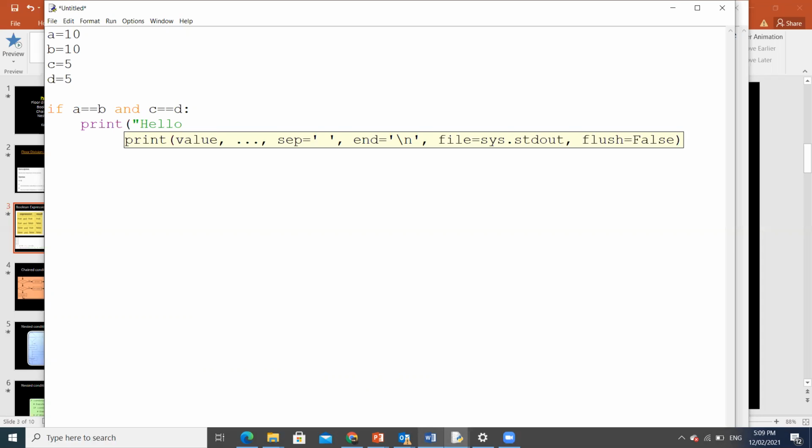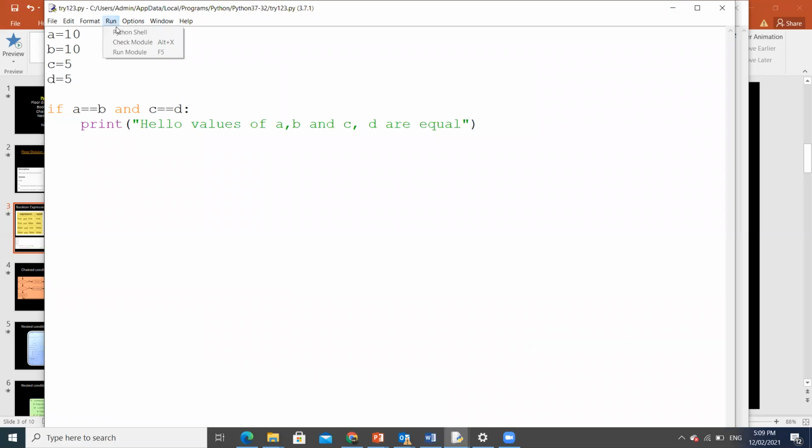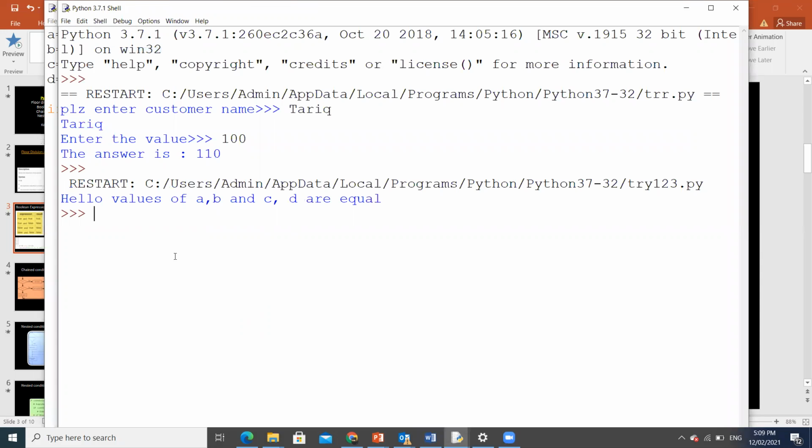hello, the values of a, b and c, d are equal. Okay guys, now we will save it. For example, try123, and now we will run it and see. Yep, hello values of a, b, c.